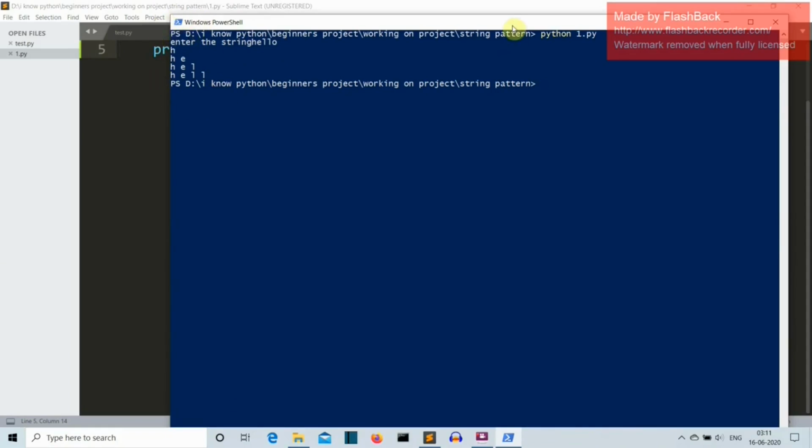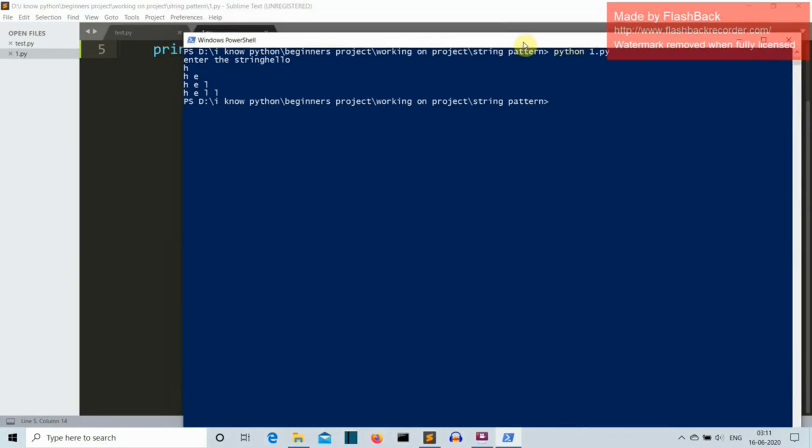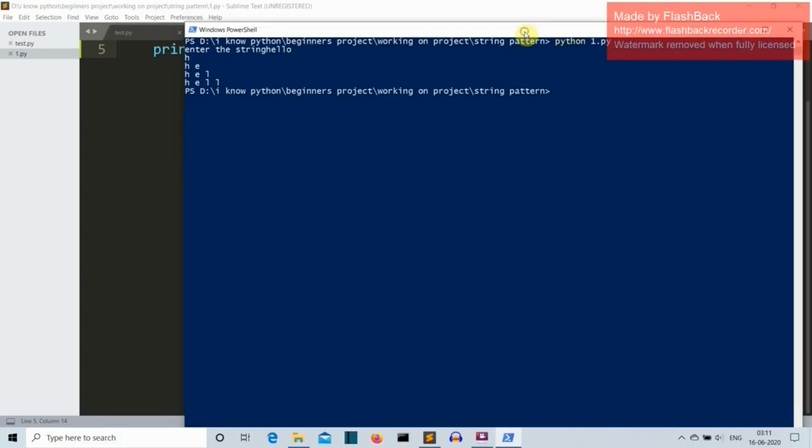This is very similar to the triangle pattern that we created for our alphabets, but it is a little bit different because in that we were incrementing the alphabets, but here we have to increment the elements of a string. Okay, so let's get started.